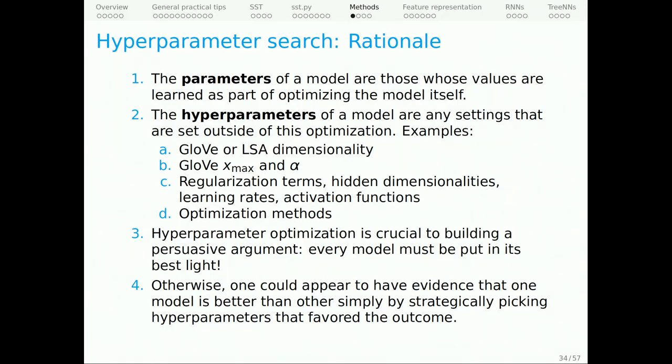This is crucial because to build a persuasive argument, you need to be thoughtful about your hyperparameters. And the rationale there is what I've said here. Every model that you evaluate really needs to be put in the best possible light.